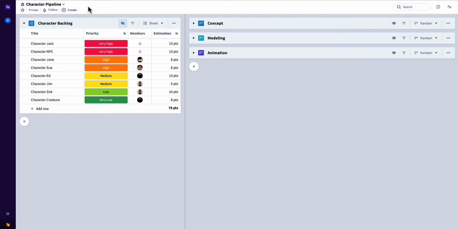Character asset pipelines are complex and involve many different disciplines. Concept, modeling, animation, VFX, and audio all need to collaborate on the final delivery of a character. Often, one discipline can start before a previous discipline's work is completely finished. This speeds feedback cycles and also reduces the time to delivery.